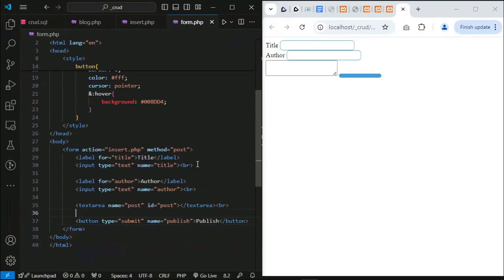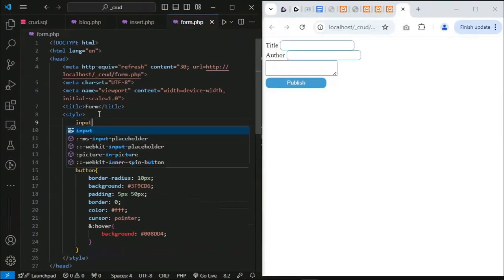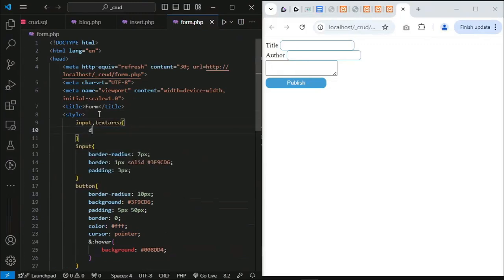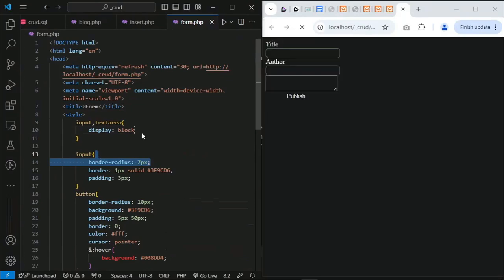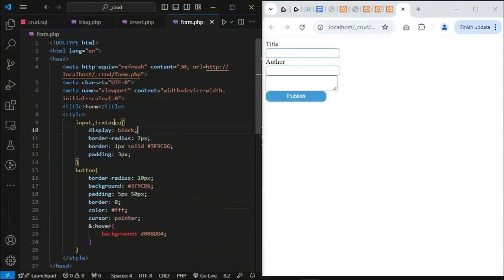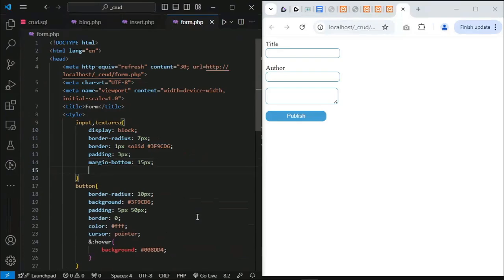Alright, so I'm going to do something here. I'm going to remove these line breaks. Instead, I'm going to edit here, input and text area, and say display block. So I want the input and the text area to display block with a border radius of 7 pixels and margin bottom of 15 pixels. And then I'm going to set the width to 100%.